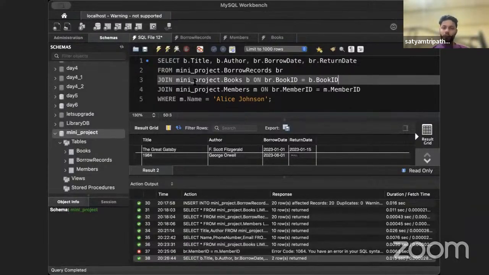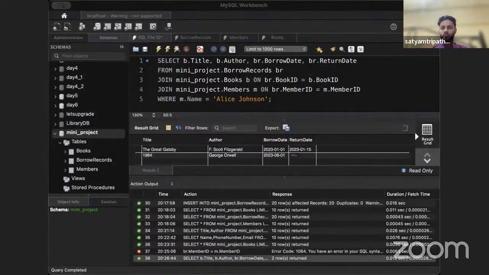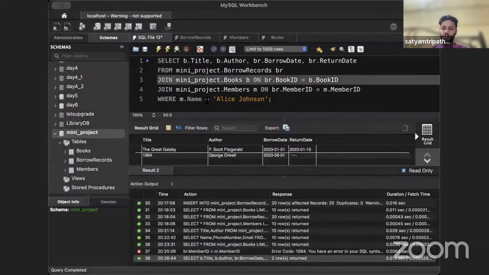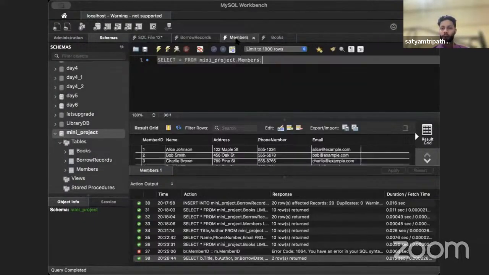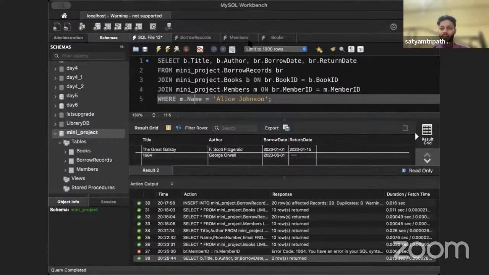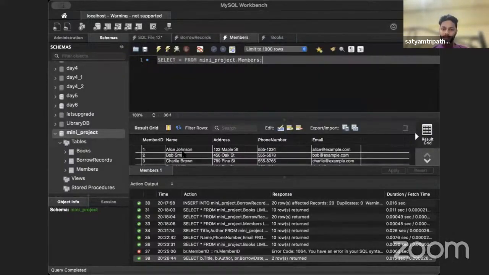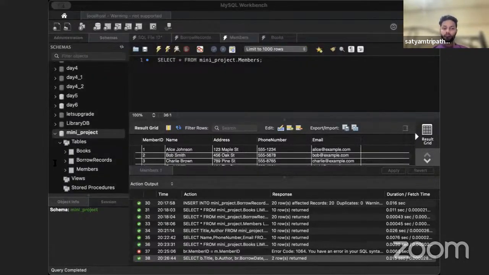So over here now you will be able to see select b.title, b.author from the book table. We have also mentioned a where statement, where m.name, m is the member. For a specific member we are looking for, we have mentioned Alice Johnson. Let us say if you want to look for Bob Smith, you would simply do it with the Bob one.